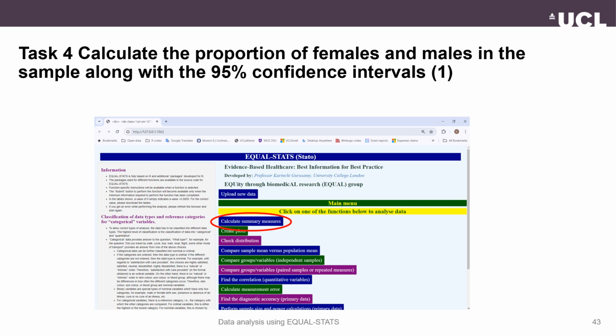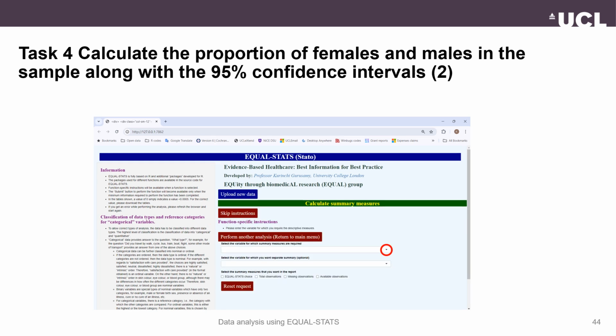Task 4 is calculate the proportion of females and males in the sample along with the 95% confidence intervals. For this question and the remaining questions on primary data-based analysis, it is assumed that you have uploaded the data, the metadata, and clicked on Start Data Analysis. Click on Calculate Summary Measures, red ellipse. This results in the screen shown.